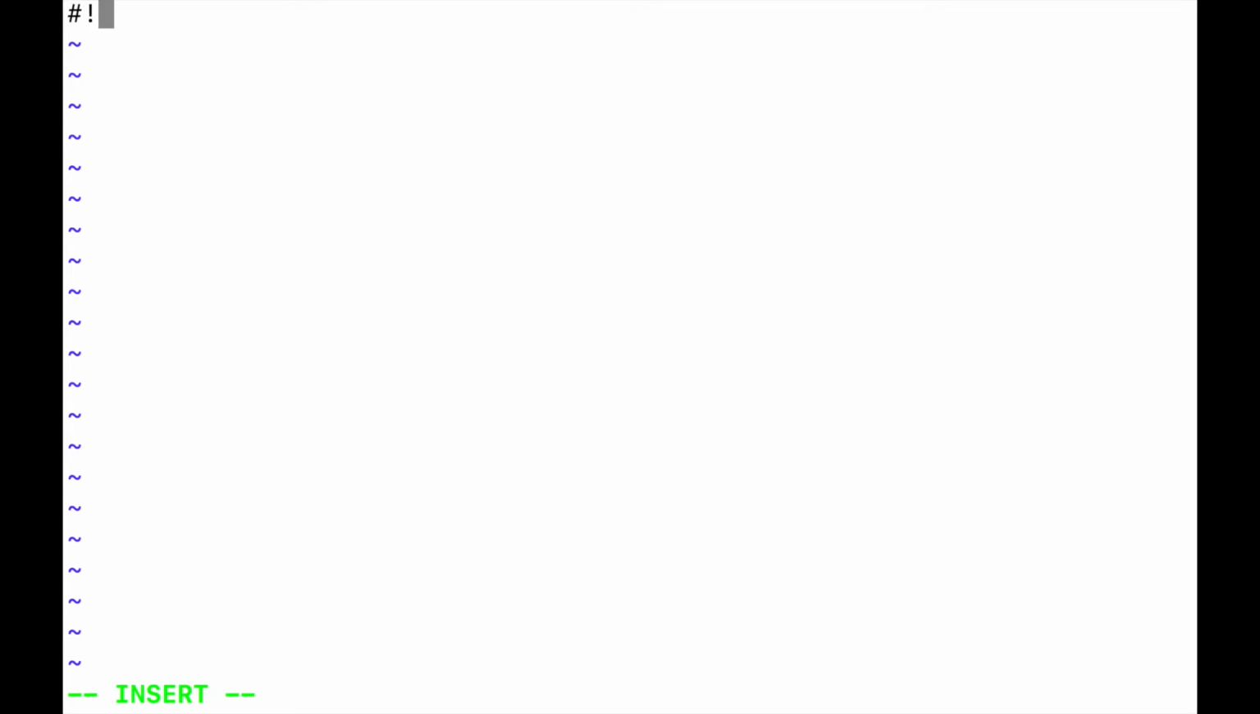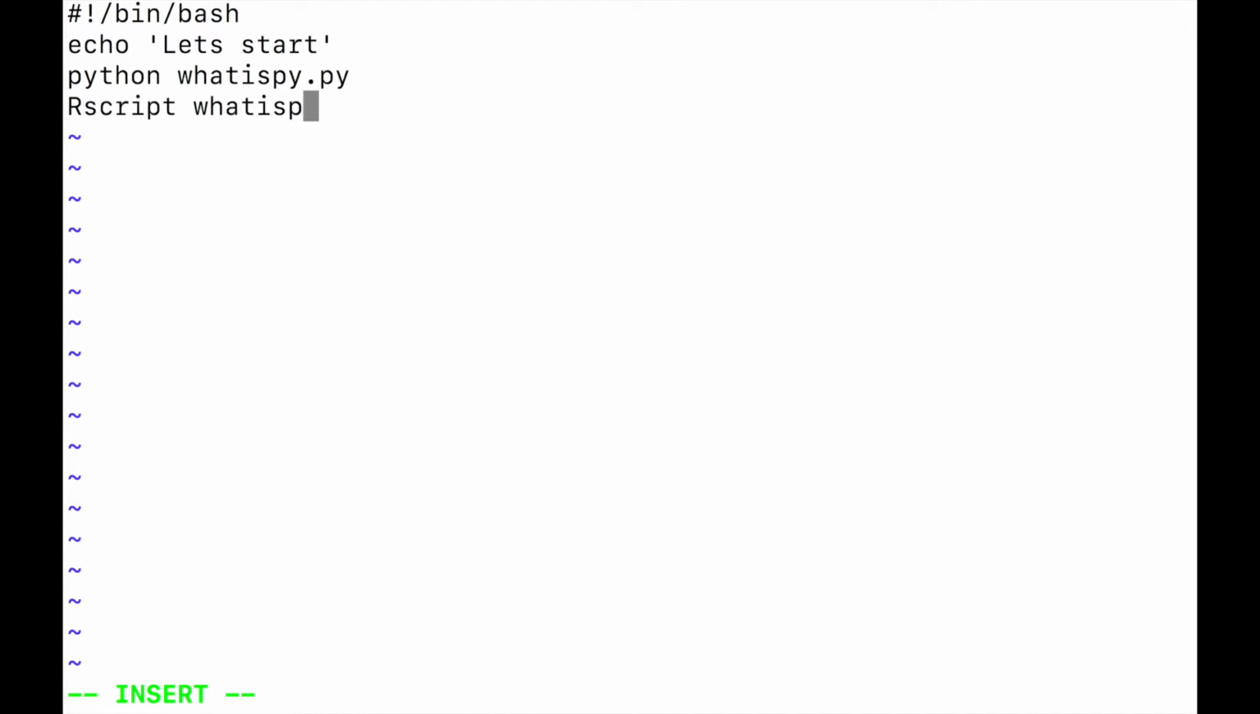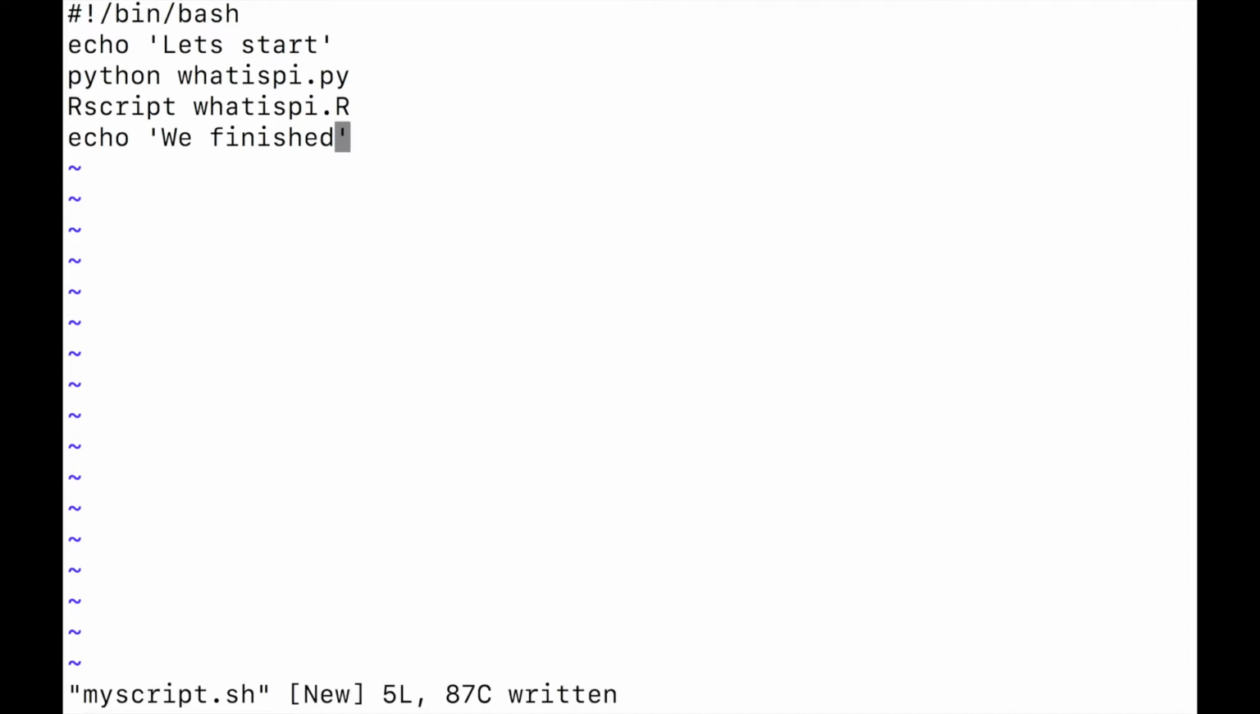The first line is the most important one. Bash. Why? It tells the system the name of the interpreter that should be used to execute the script. Now we can write the lines we want it to execute. First we want to echo, which means print on the console. Let's start. Then we want to run the Python script, python what.py, and then Rscript what.r, and I was making a small mistake here. It's R, capital R, and then echo, we finished. We escape with the escape key, and then we write, and then we exit.